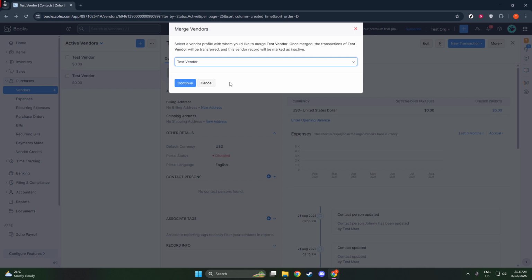After selecting the Merge Vendors option, a new dialog box will appear, prompting you to select the master vendor. This is an important step. The master vendor is the record you wish to retain while consolidating the information from the duplicate entry. Choose carefully, as the master vendor's details will be the primary information retained in your records.